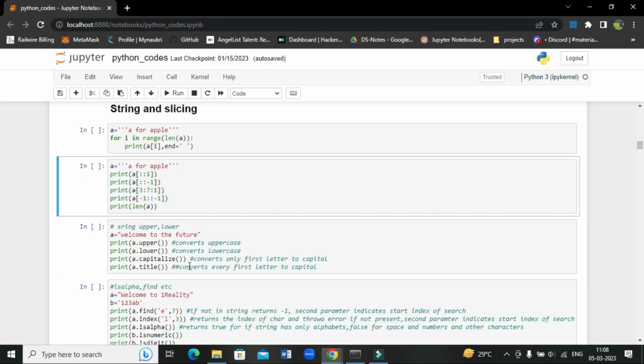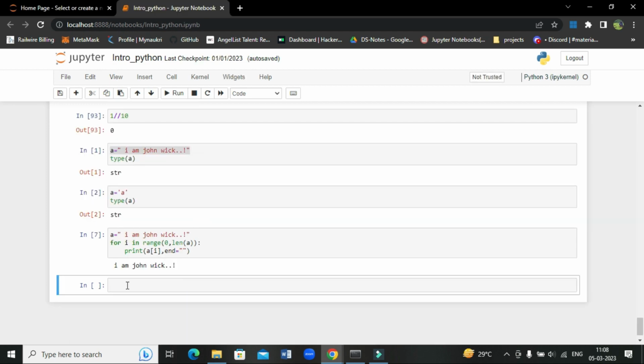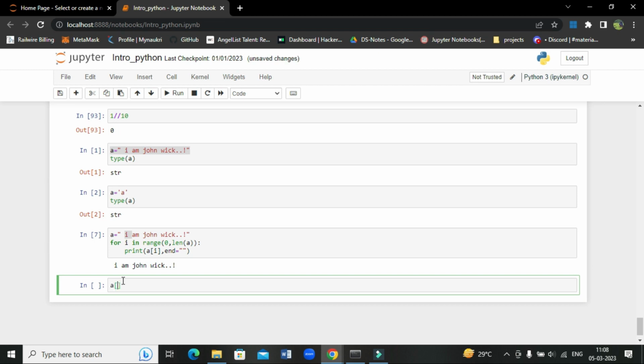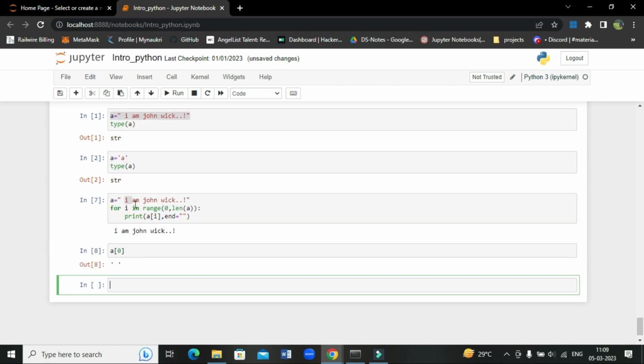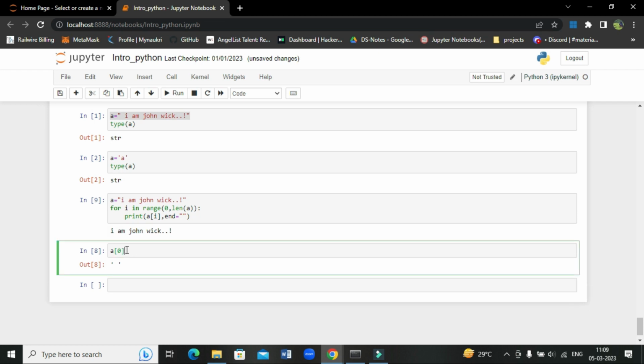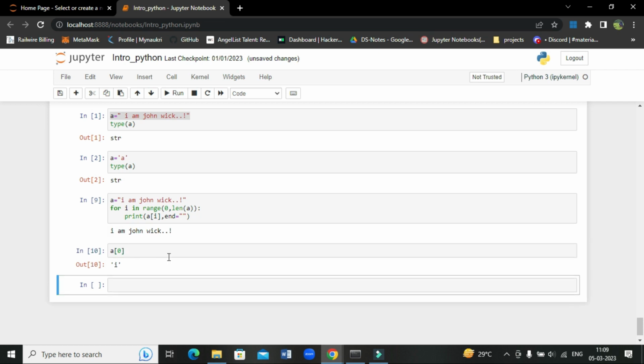So next, how about slicing? What is slicing? Before that, if you want to take a character of the string, like just I from the entire string, then what you can do is A of 0. It prints the space, here it is a space. And now A of 0 is I. So this is how it works.